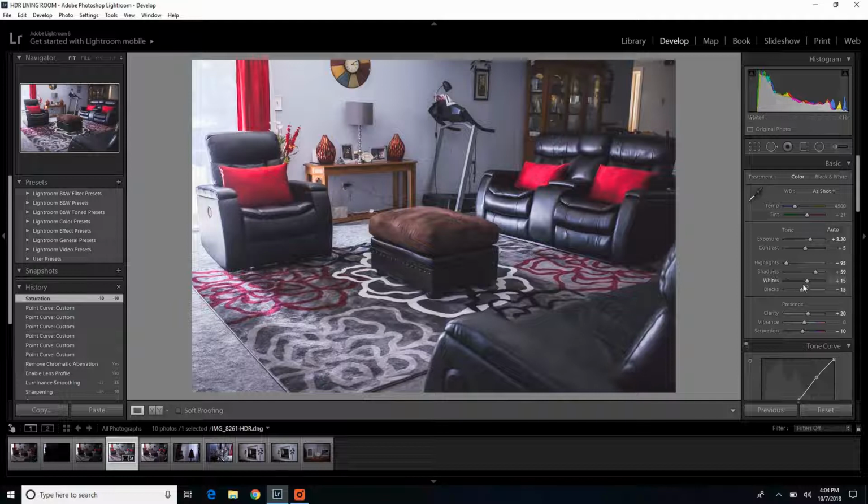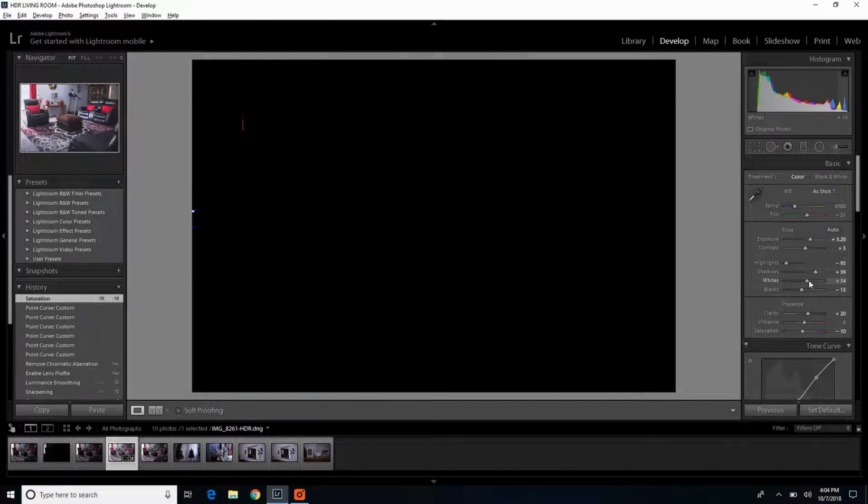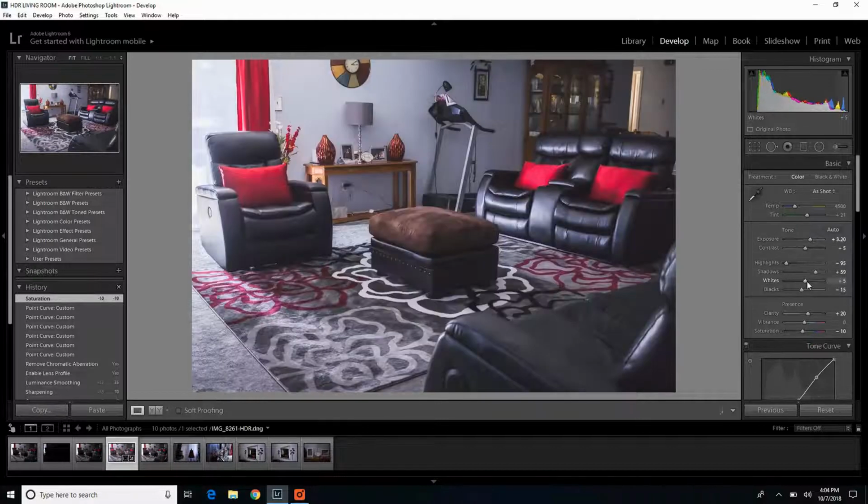So now for the whites, I'm going to hold down the Alt button and click on it. It's going to show me, see those lines, that is where my whites are being blown out. So I'm going to bring that down until those are gone. Come back, come back. Okay, see, so right there is good.